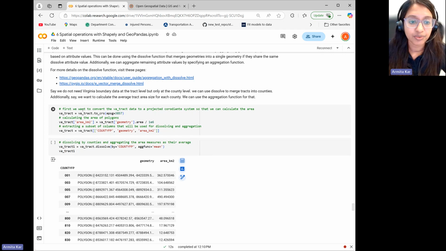So first, we will convert the VA tract data to a projected coordinate system so that we can calculate the area. Here again, we are converting it to EPSG 3857, and then we are calculating the area of each census tract located within Virginia state. And after that, we are creating a subset of columns that we need for the dissolve process.